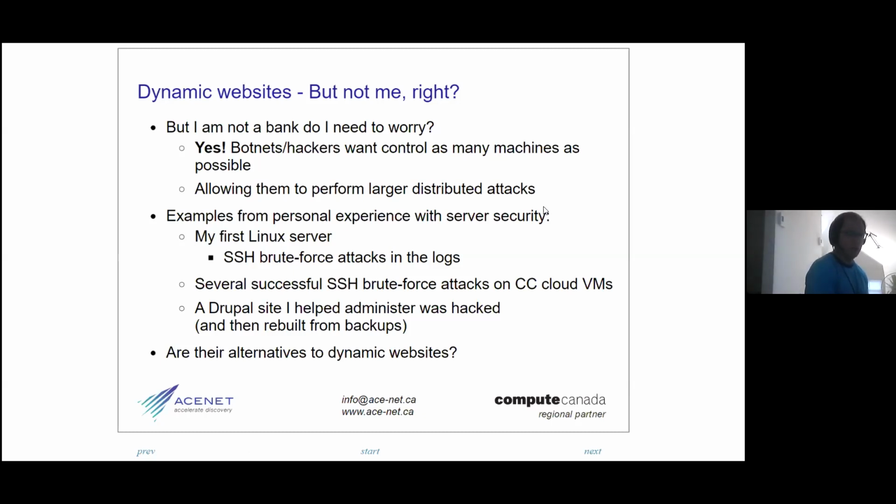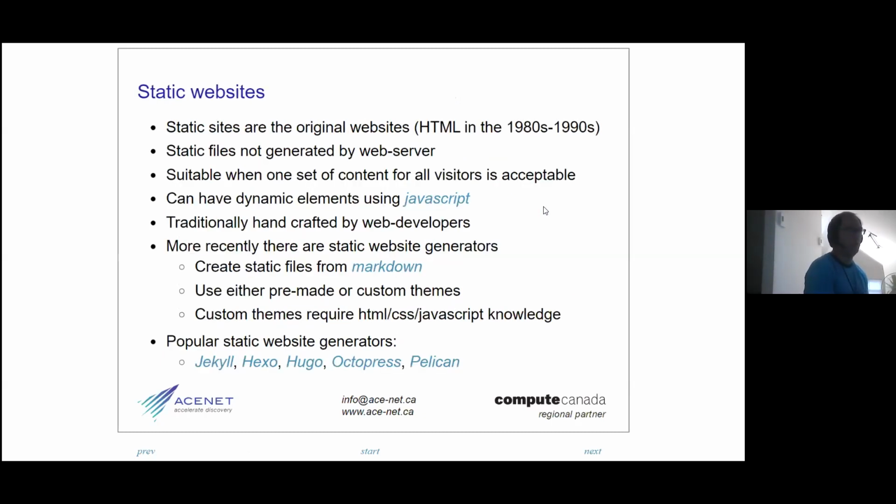Okay, so now that maybe I've scared you about dynamic websites, are there alternatives? And there is an alternative to dynamic websites. That's kind of the whole point of this talk, to some degree. Static websites. Now, they're not new, really. They've been around since the web started. The first websites were just plain HTML. And the benefit of these plain websites is you can't modify them through the website itself. All the content is already decided when you make the website.